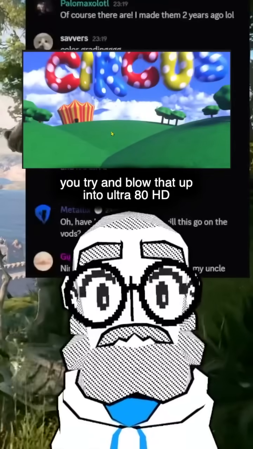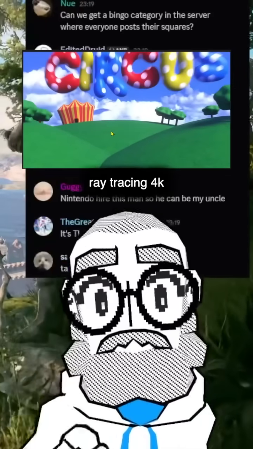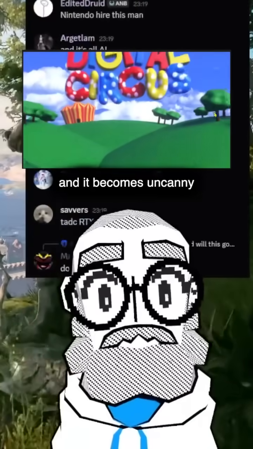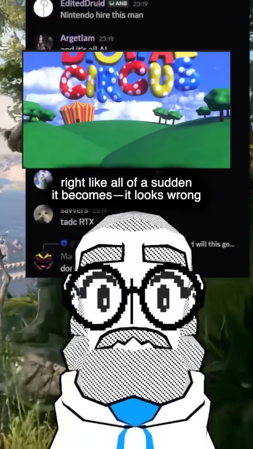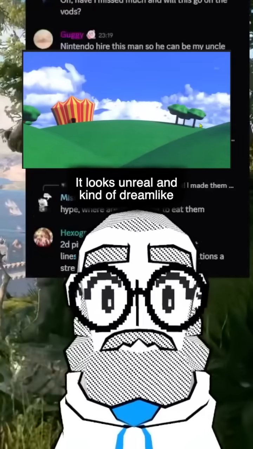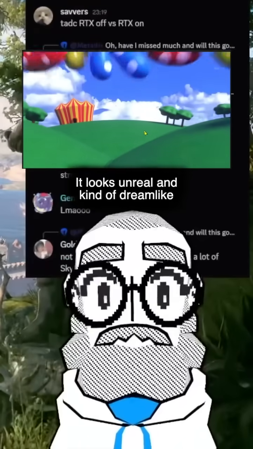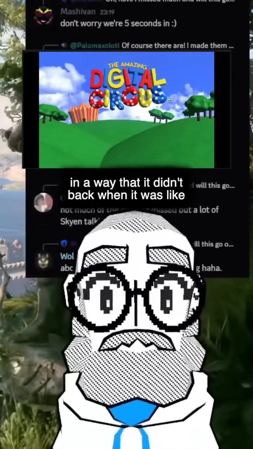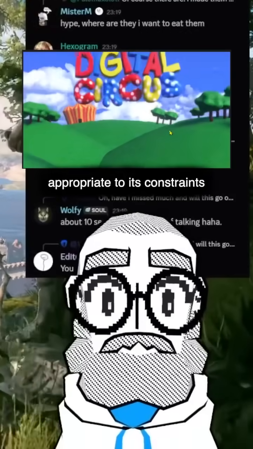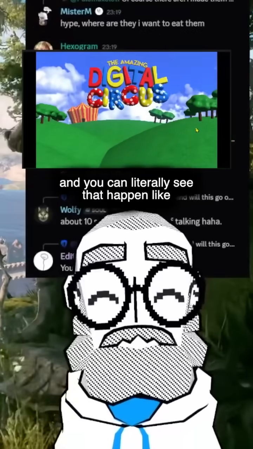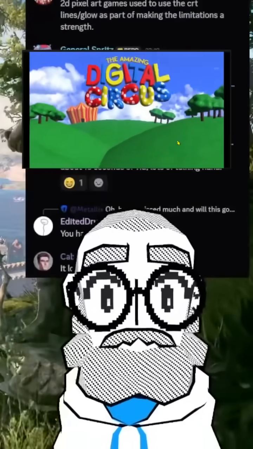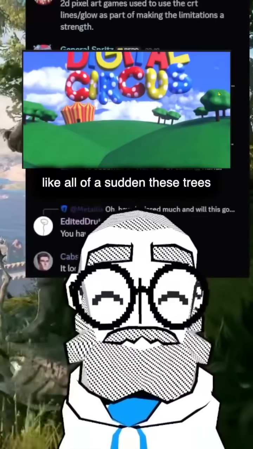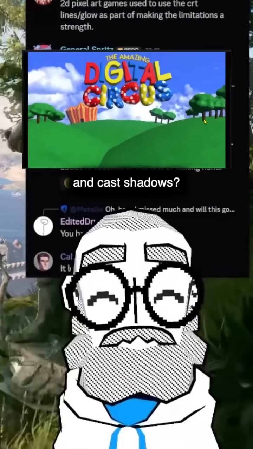You try and blow that up into Ultra HD ray tracing 4K and it becomes uncanny, right? Like all of a sudden it looks wrong. It looks weird. It looks unreal and kind of dreamlike in a way that it didn't back when it was appropriate to its constraints. And you can literally see that happen, like the way the color temperature changes, the way the light, like all of a sudden there's ambient occlusion and cast shadows.